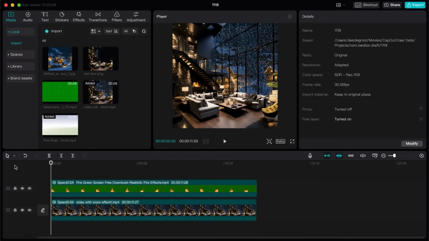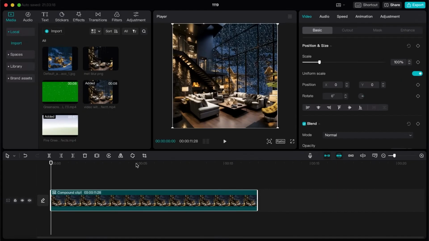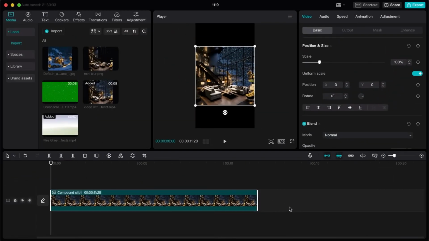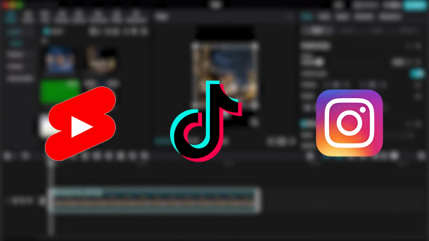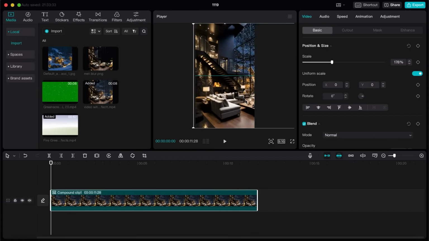Now for the last step, you want to select both layers and create a compound clip. This will combine them into one. Now go to Ratio and set the aspect ratio to 9:16. This is the desired aspect ratio for short-form content for YouTube Shorts, TikTok, and Instagram Reels. Enlarge the video and place it to the left side of the screen.